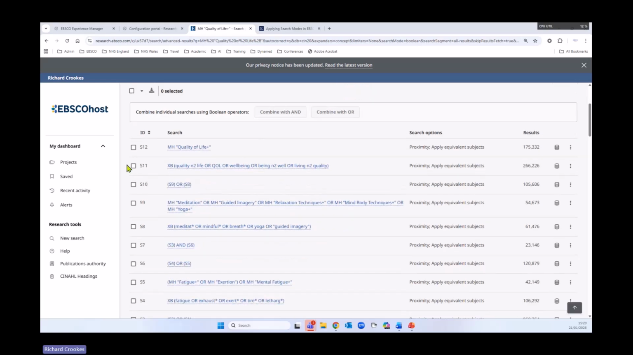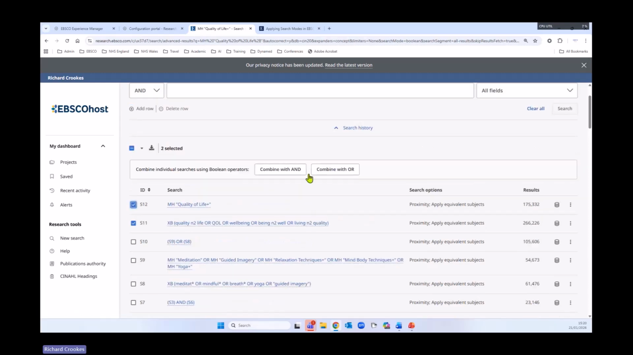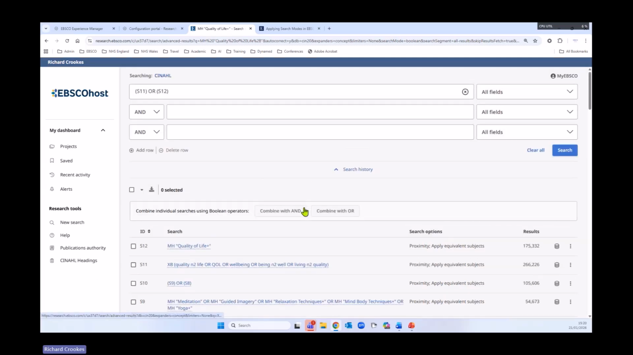Okay, so now we can combine the final set there. I'm not looking at the time frame in this instance. I'm just going to the outcome here, S11, S12 with OR. I'm not sure this privacy notice has been updated, so I'm just going to close that. I just noticed that appearing on screen.